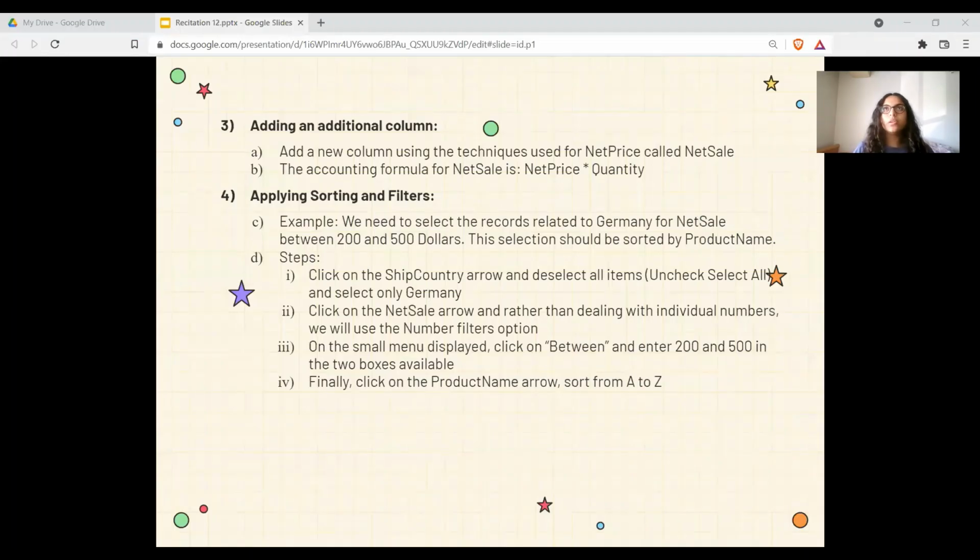Now that we know how to create columns in our Excel table, let's play with the sorting and filtering functions. Consider a situation where we want to select records related to Germany for a net sale between $200 and $500, and the selections should be sorted by the product name. So here we have to filter and sort both, and the steps will be as follows.